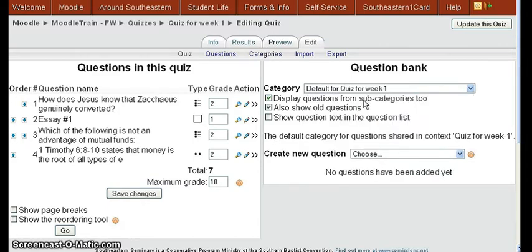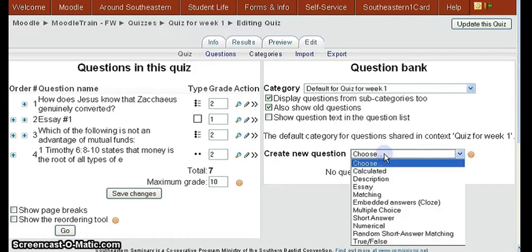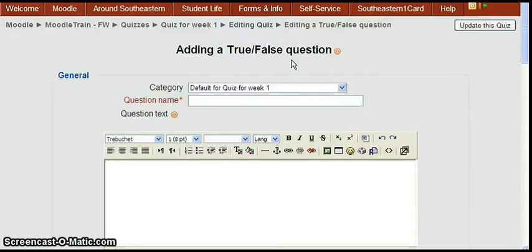It goes to that, which you see there's no questions in here yet, so we're going to create a new question. So we choose the type, and let's say we choose, let's make it a simple true-false question. Now we're in the screen adding a true-false question.